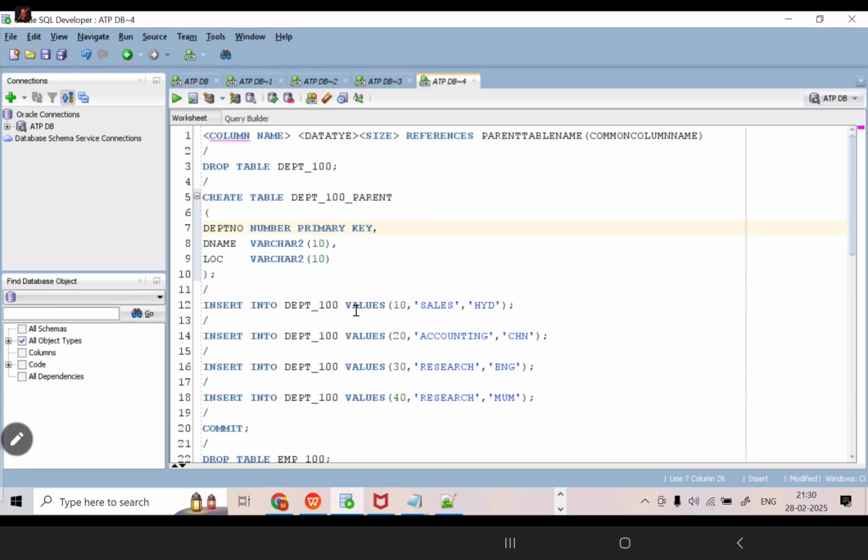What is the common column for both the tables, sir? As per our example, what is the common column for both the tables? Department number. That's the reason for the department number column, what I have assigned the constraint: primary key. Now this is called the parent table only.